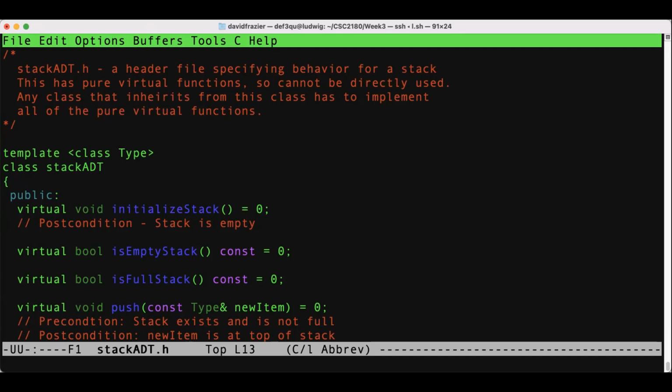So here are the only functions we're going to care about here. The first one, again, I just said it, the initialize stack takes no parameters, and it's a void function. And the postcondition: when we have run this function, we have reduced our stack to nothing. Again, we have to worry later if we're on a linked list. We have to make sure that we're properly deleting things from memory and not creating a memory leak.